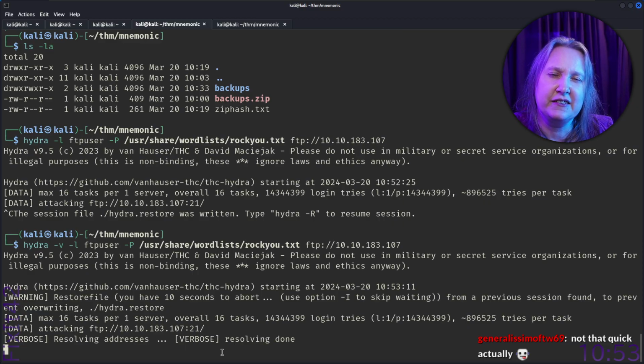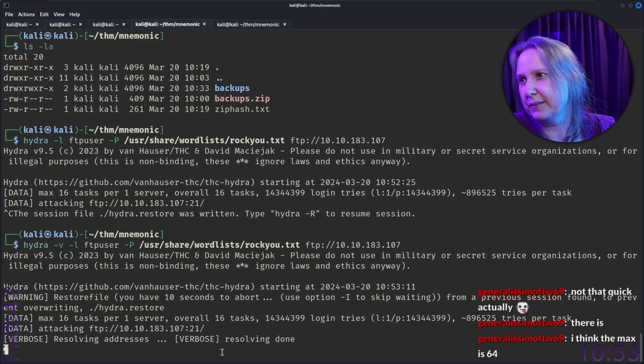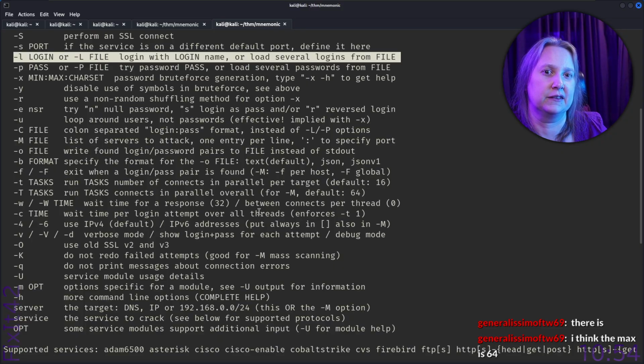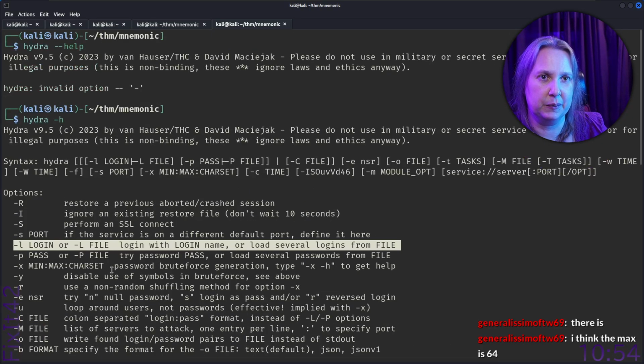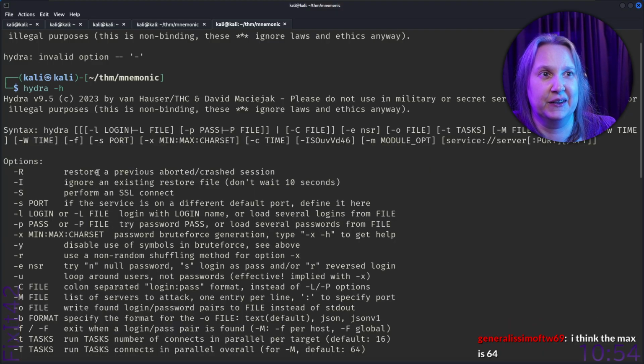Is there threads to Hydra? Because now we're just doing one, right? Though it says 16 tasks, so 16 threads is the default. So maybe we should have done like 64 or something. I think the max is 64. Yeah, because that's what I'm doing for GoBuster. Let's go back to just checking that you're in the right place. You can see what I did. I already have the help up here. So let's see what that is, and we'll see if it has finished before we find this.